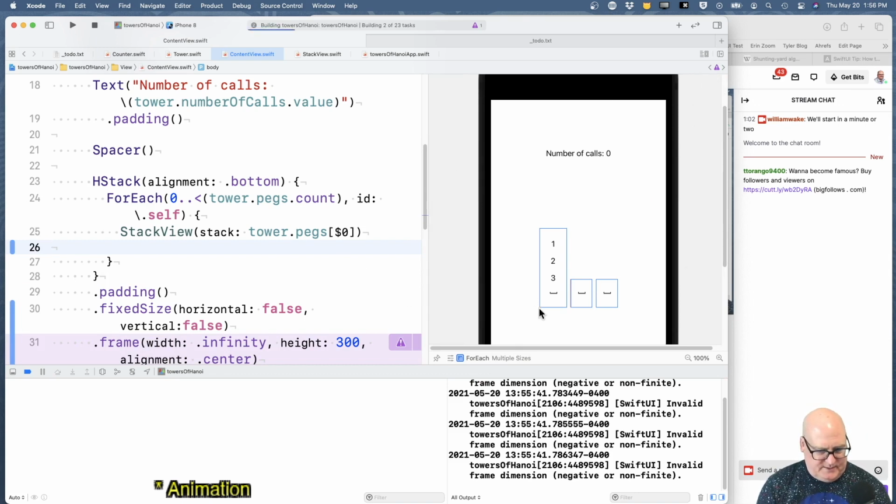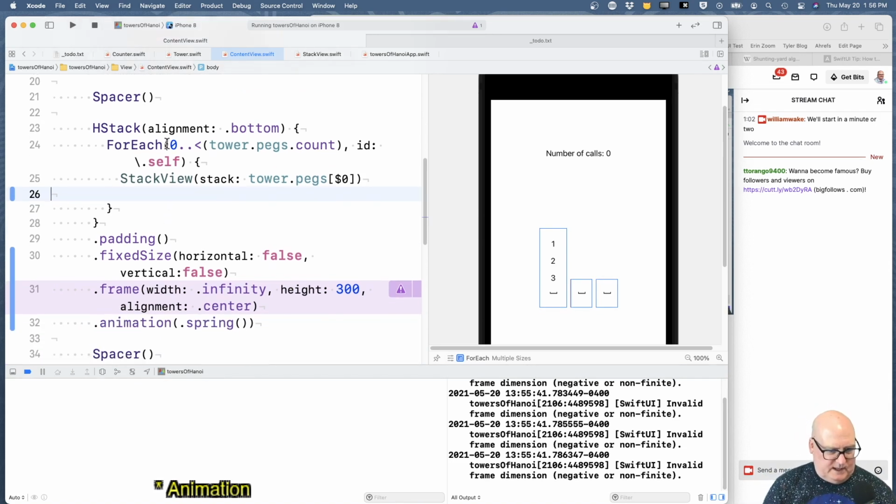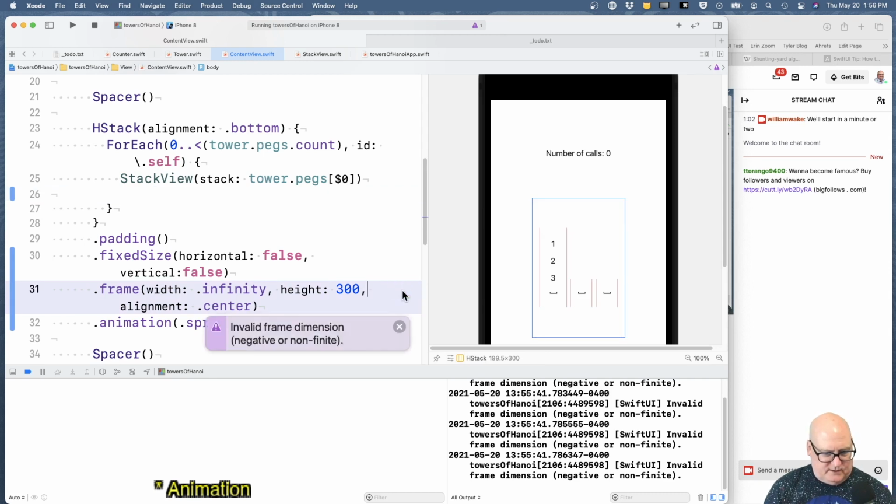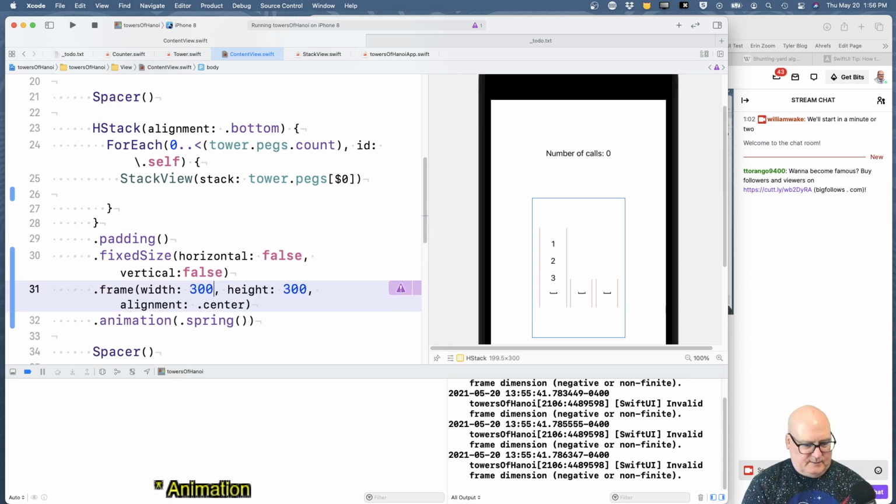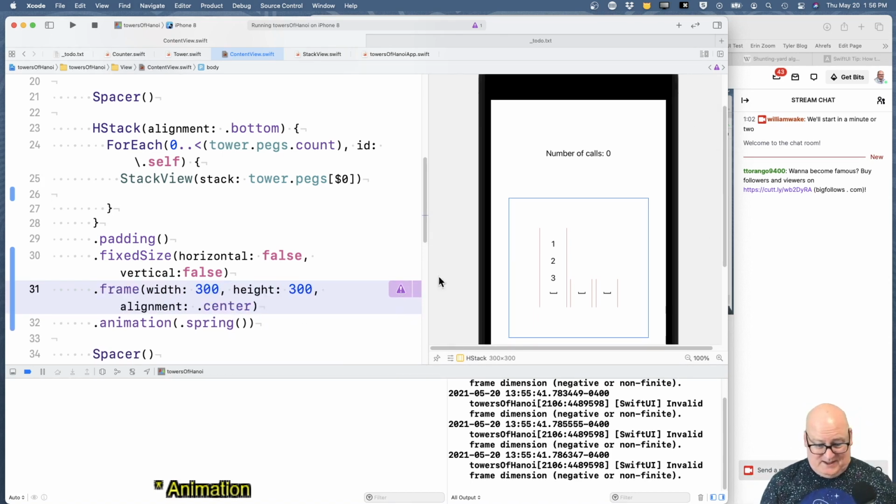Well, we'll see what we can do in here. They should all be the same height. That definitely worries me. But I think what's going on is I'm only applying it to the whole stack. H stack is the horizontal stack of these three things. What is your purple message? Invalid frame dimension. Okay. Didn't like my infinity theory. Thought I was doing the right thing. Okay.